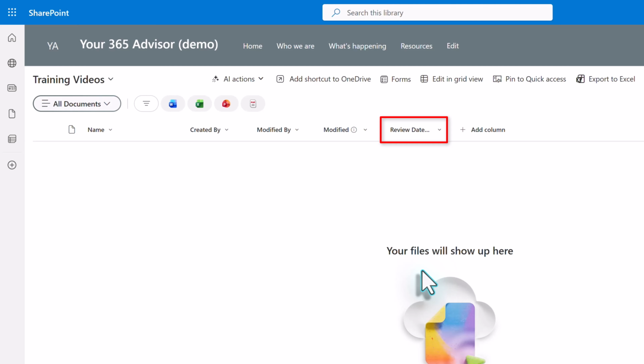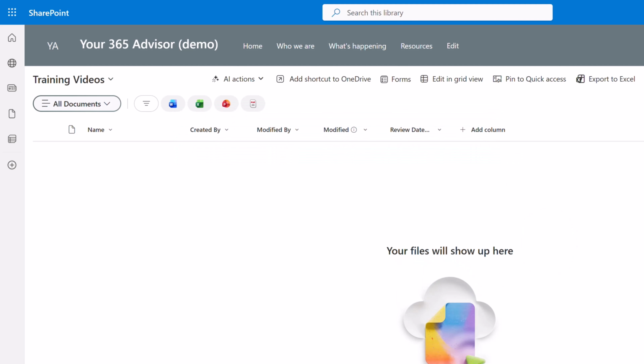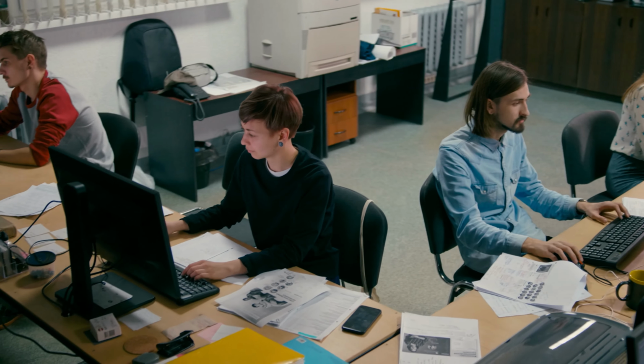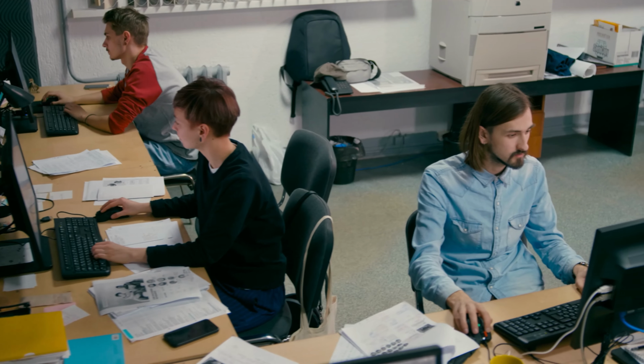It's important to know that by default, every column created applies to the whole library, even if you create folders to separate your information. If you have too many columns, it can be difficult for people to know what to use when. Here's a quick story. I worked with a finance office that had multiple sections using the same SharePoint site. Audit wanted 25 columns, payroll needed 5, and so on. At one point, they had over 40 that everyone had to look through just to find the ones that applied to them. This was not ideal.